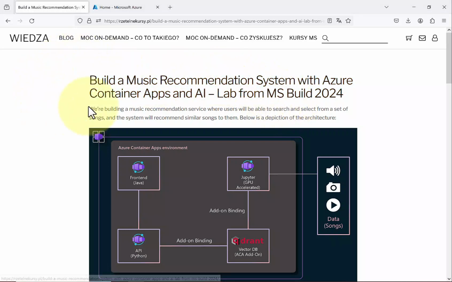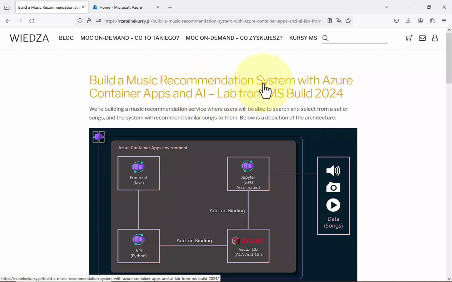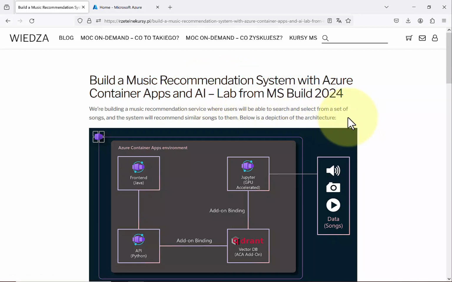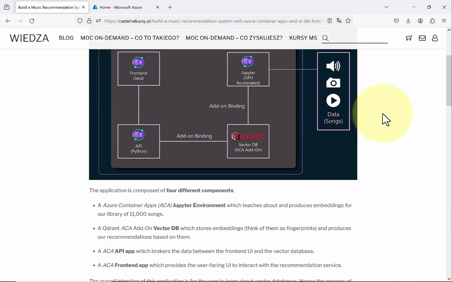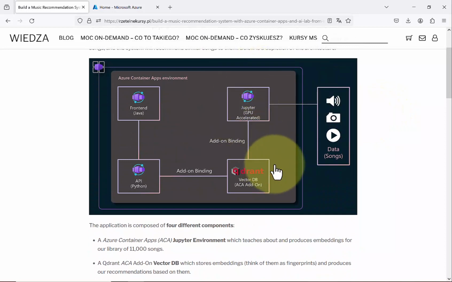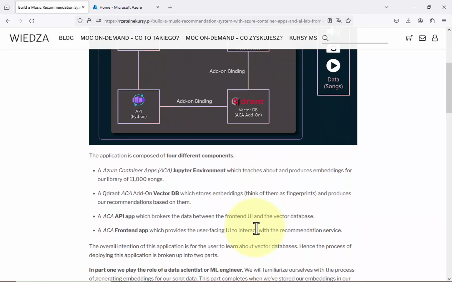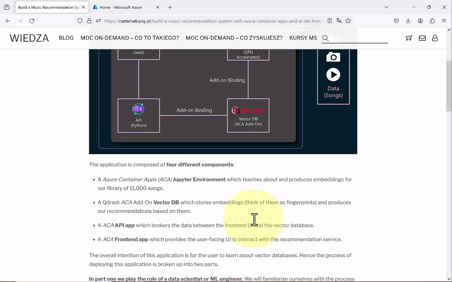Hi everyone, today I create a music recommendation system on Azure. This is taken from the Microsoft Build 2024 lab. So what will we build? We will build this environment. All of it is in Azure Container Apps.